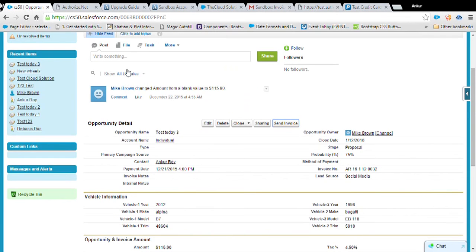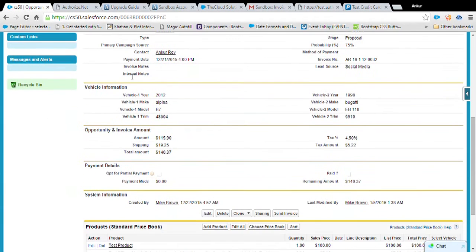Now we have to go to the opportunity and check whether the payment was made or not. We can see that the remaining amount showing here is $140.37. Once we refresh our page, we can see that the payment is already made. We have a checkbox called Paid, which is checked, and the payment made is $140.37, and the remaining is $0, as we have made a complete payment.